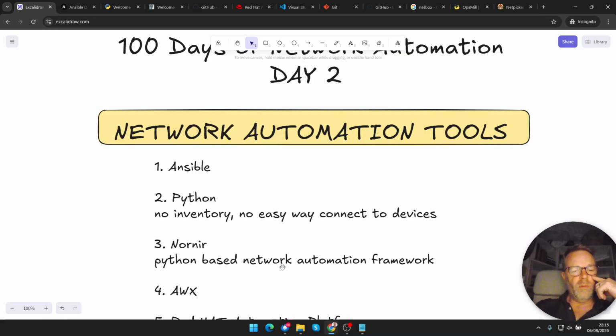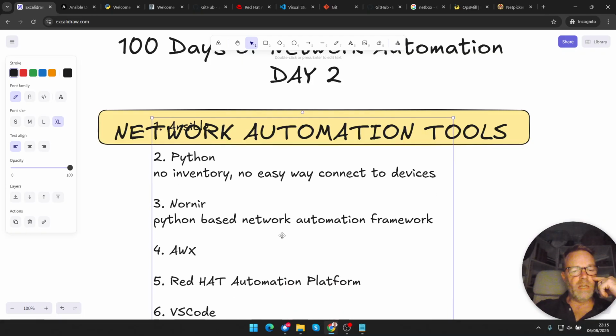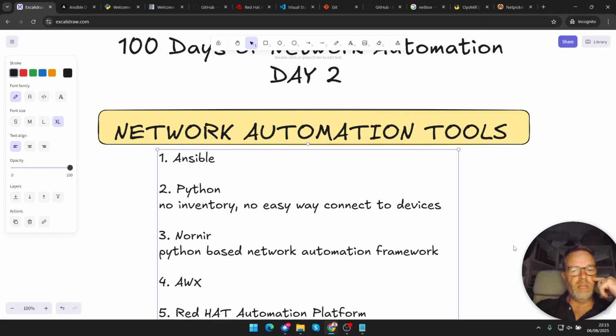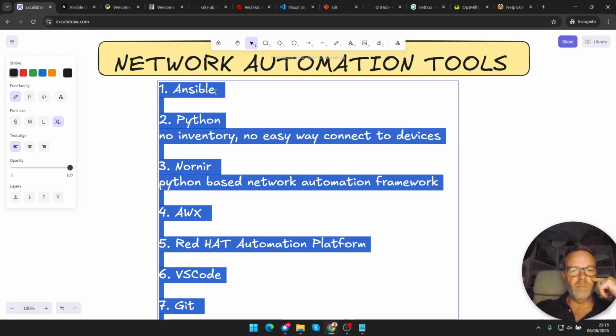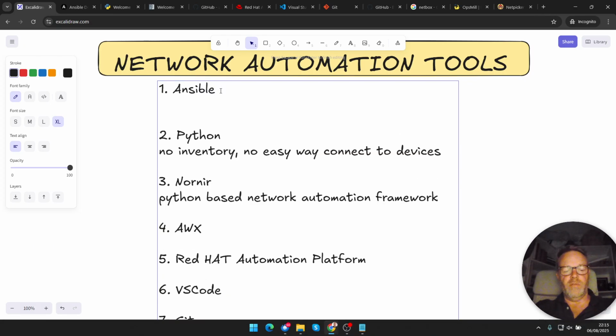Number 4 on my list of tools is AWX. Now, Ansible is a CLI driven tool. So Ansible, you install it on a Linux server, and you drive it via CLI commands. It has no logging. You don't know who's done what, but it's very flexible to run on your laptop.